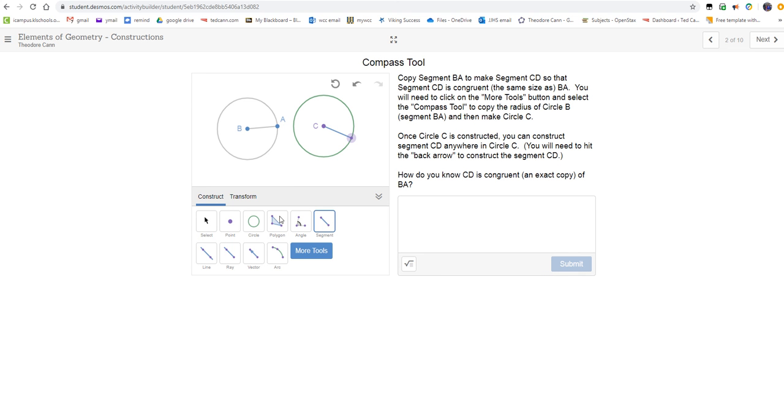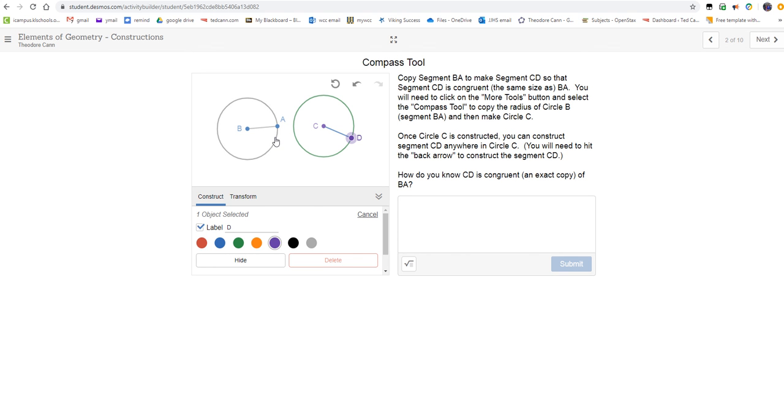All right. So then I want to name it. So I did that probably a little too quickly. I click the select, then click on the actual point, and then you'll see the one object is selected. I want to label it. It automatically labeled it D because A, B, and C were already used, and it goes alphabetically. But you can override that and call it whatever you want. All right. But that's what I wanted, so we're good to go.